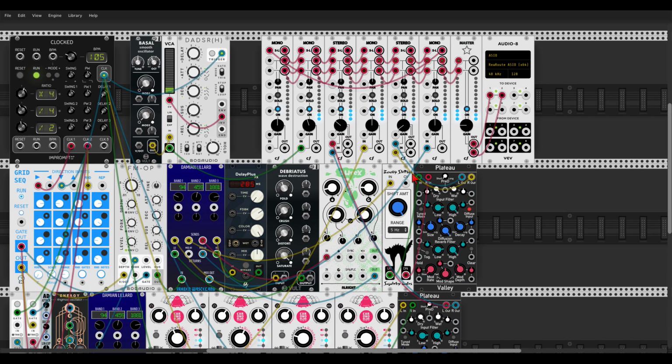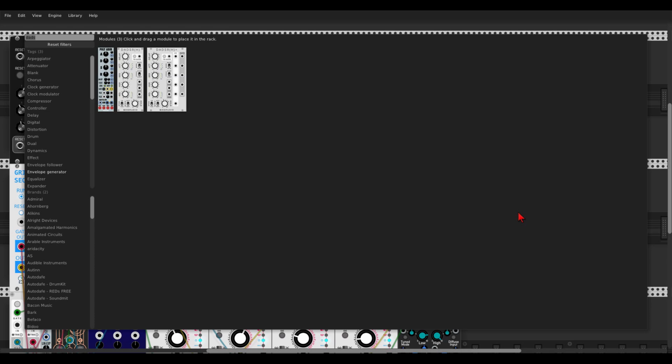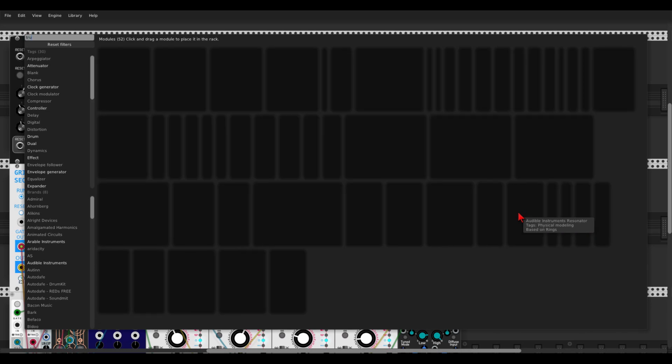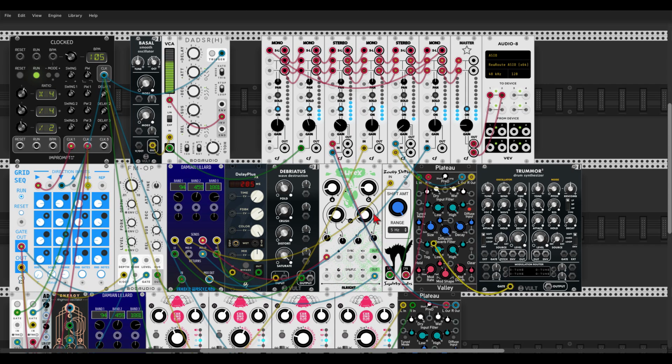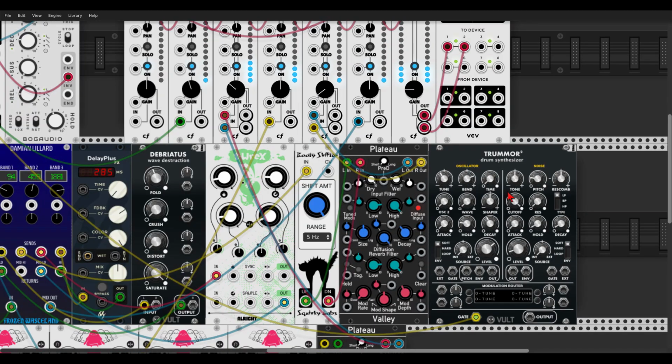Now let's add a bass drum, a kick drum with Tremor 2 from Volt. Again, let's trigger it with the main clock, maybe take the bend a bit down so it's a bit darker, and send this also to the mixer.